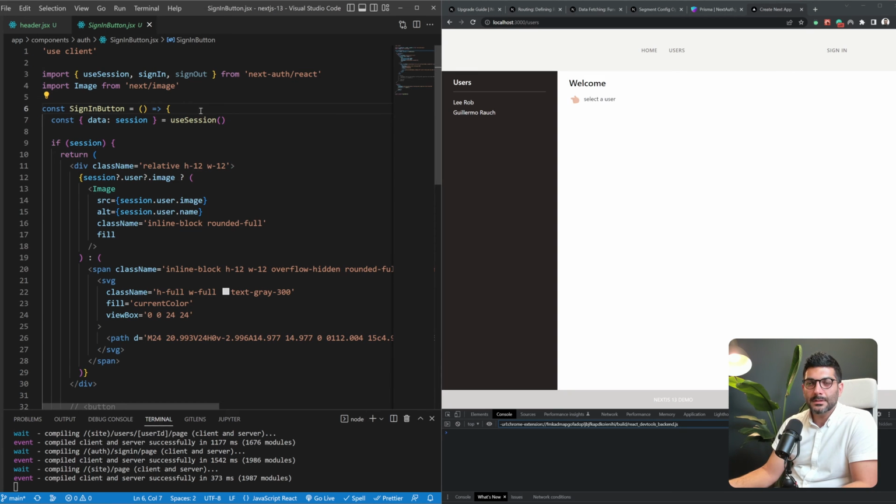Now this login button is a client component, and the reason why it was a client component is because I'm calling some of the NextAuth functions, such as sign in and use session, to get the current user, or to sign them in if they're not, or send them to the sign in page. So I have marked it as a client component. And what I'm doing here is that I'm calling the use session hook from NextAuth to see if there's a session or not.